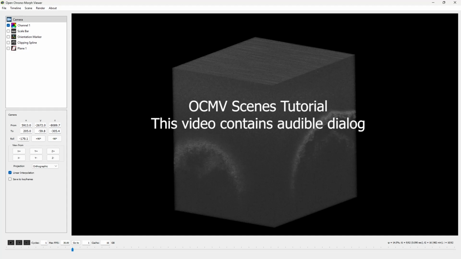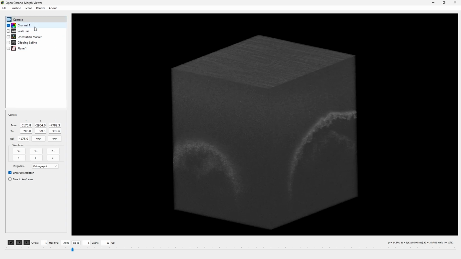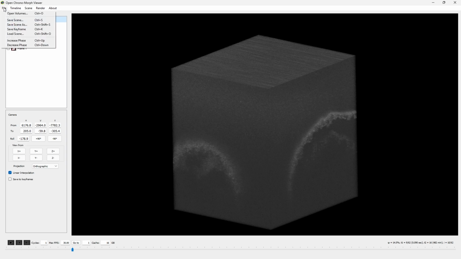Hi, in this video, I'm going to show you how to save and restore scenes in Open Chrono-Morph Viewer. The Scene panel in the upper left is the collection of objects and settings that decide how to render a volume. Let's open a scene file now.